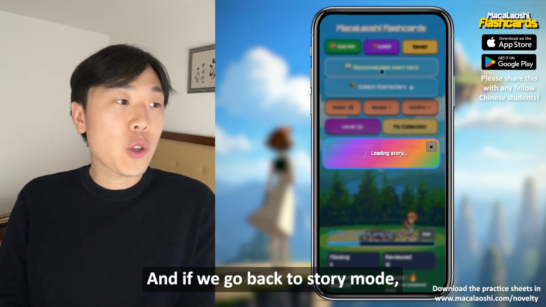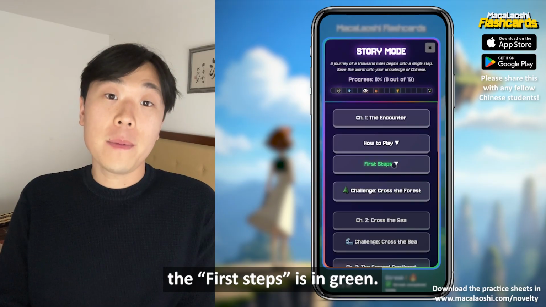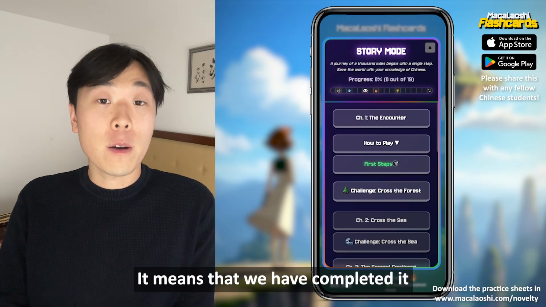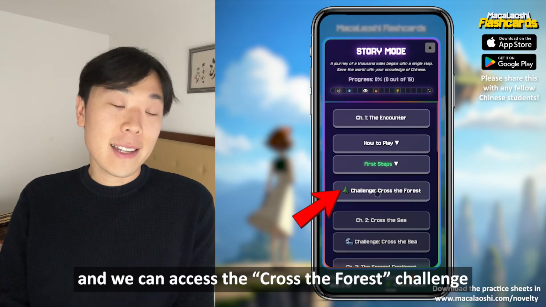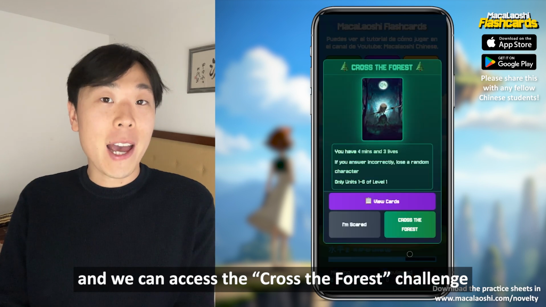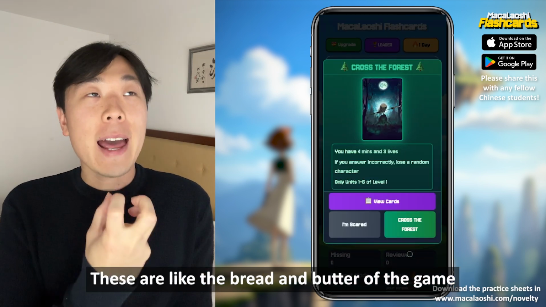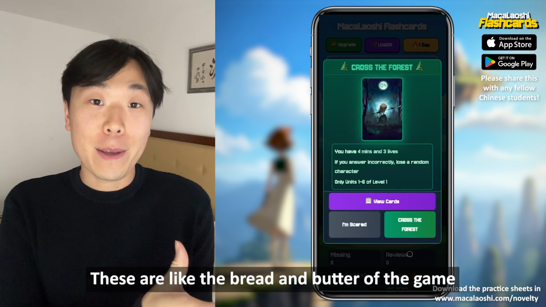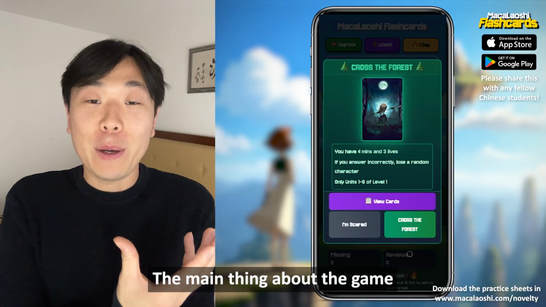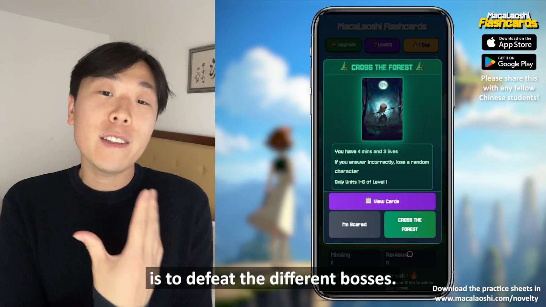And if we go back to story mode, we see that the first step is in green. It means that we have completed it. And we can access the Cross the Forest challenge. These are like the bread and butter of the game. The main thing about the game is to defeat the different bosses.